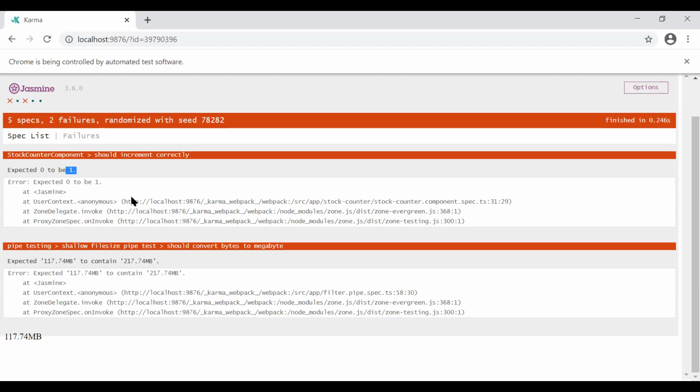So that has 2 tests failed, where the first test is a stock counter component where expected result is 0, and the result which we are testing is 1. So it is failed, and then it is saying that for the pipe test, expected is this, but it contains this, and that's why it is failed. So this is the way you can go and find out in the browser those tests.